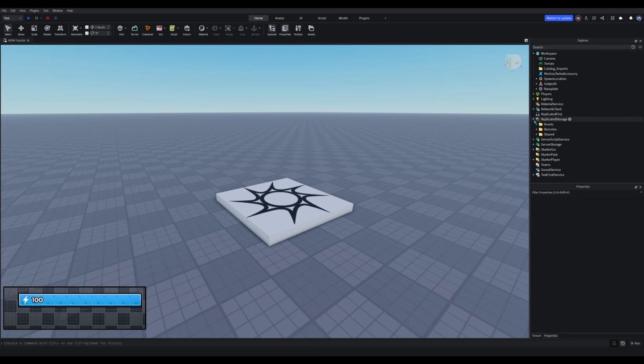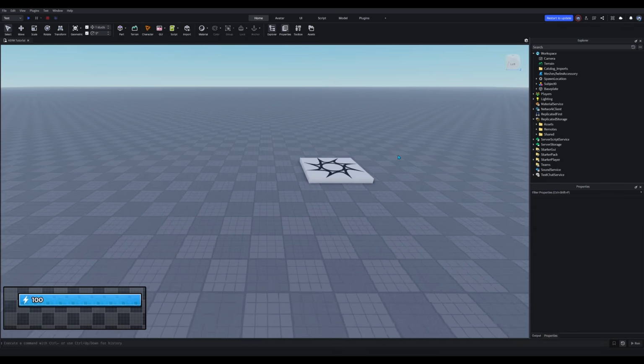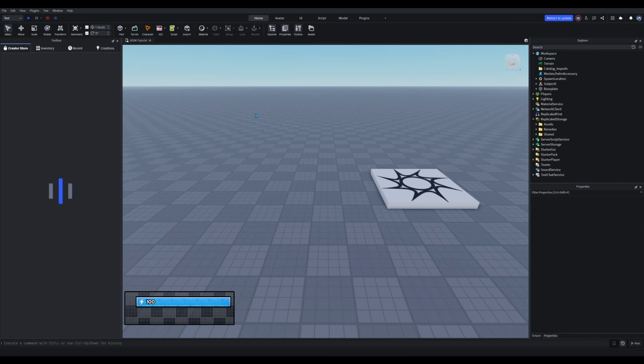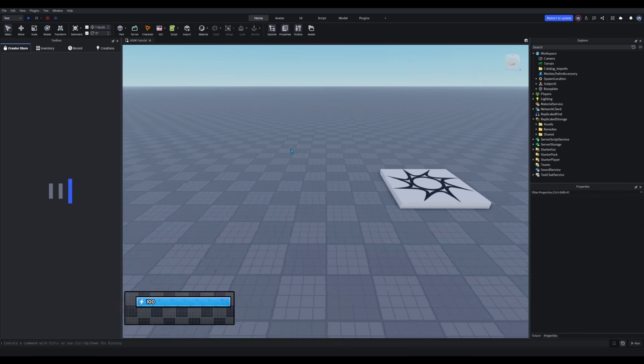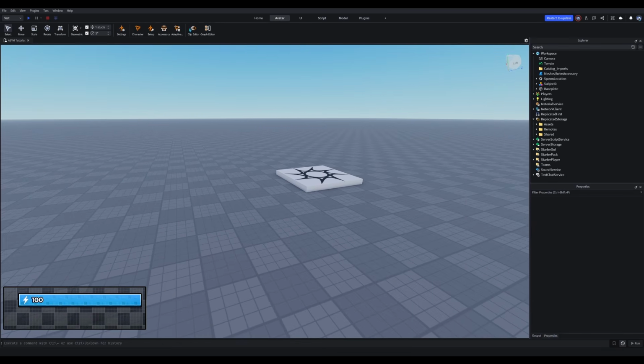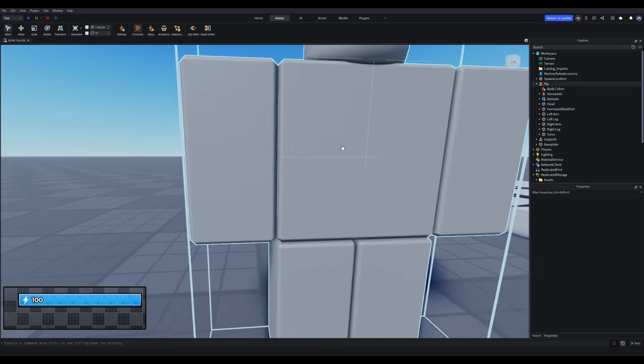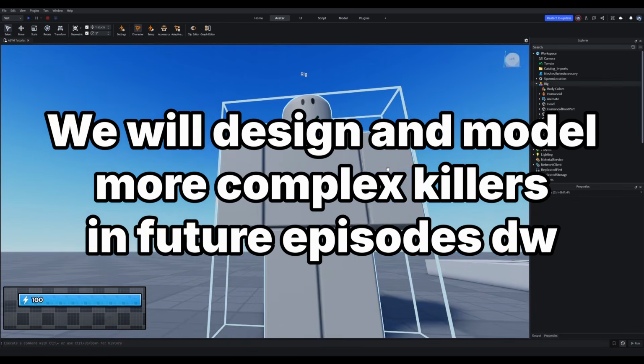Okay, first thing we're going to do is we're going to want a morph system. We're going to want to actually look like the killer, because if you remember our last episode, we'd spawn hitboxes in, but we wouldn't actually do anything. I'm just going to put in a regular R6 character. Now, as I said before, my killer's going to be subject 0. There's a reason it's subject 0, because he's so easy to make.